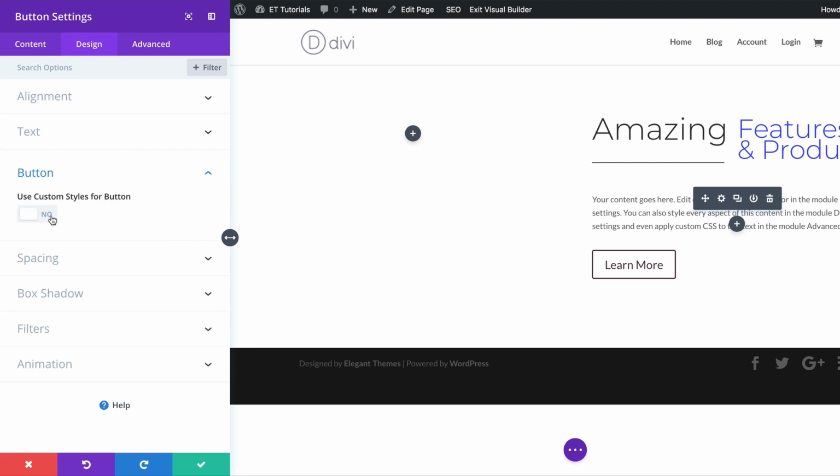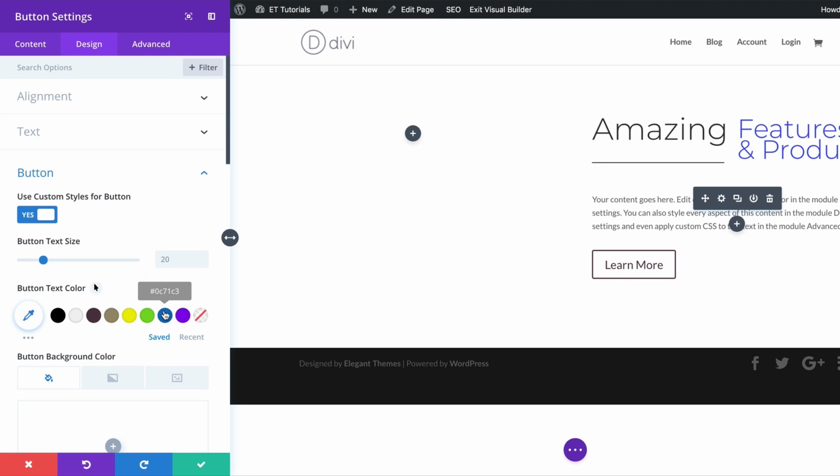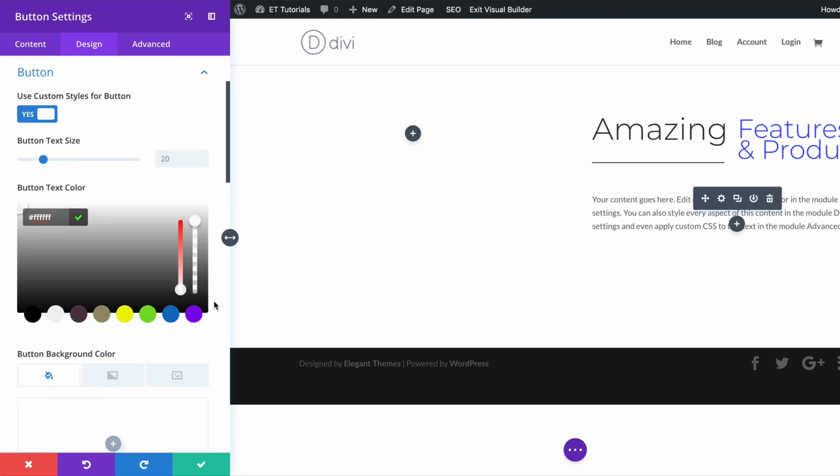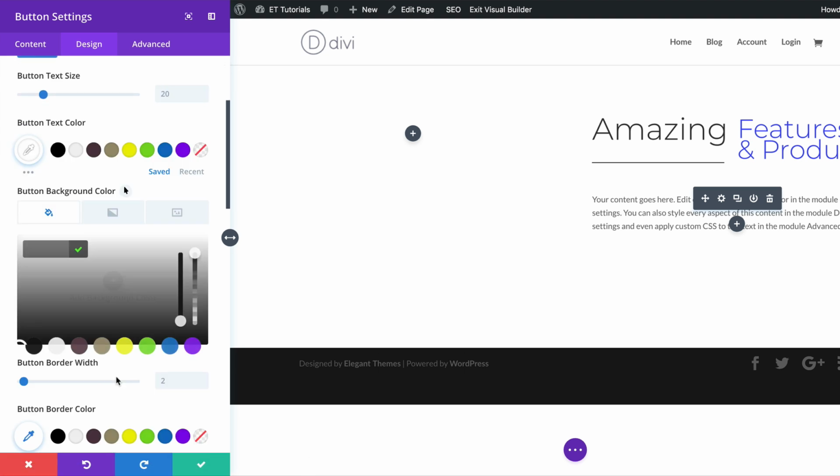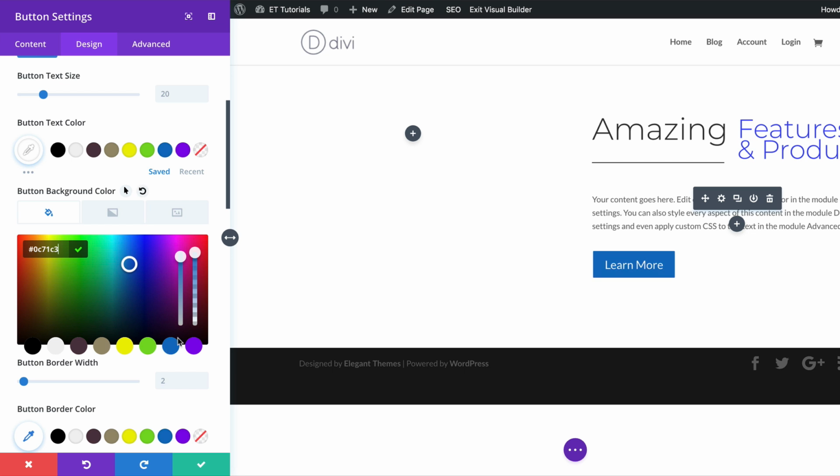In order for us to do those changes, you need to come over here to "use custom styles for button" and set that to yes. Add our color. In fact, our text color needs to be white, so I'm going to set this to white. And then I'm going to add my background color. My background color here is just going to be, maybe let's go with this color here.